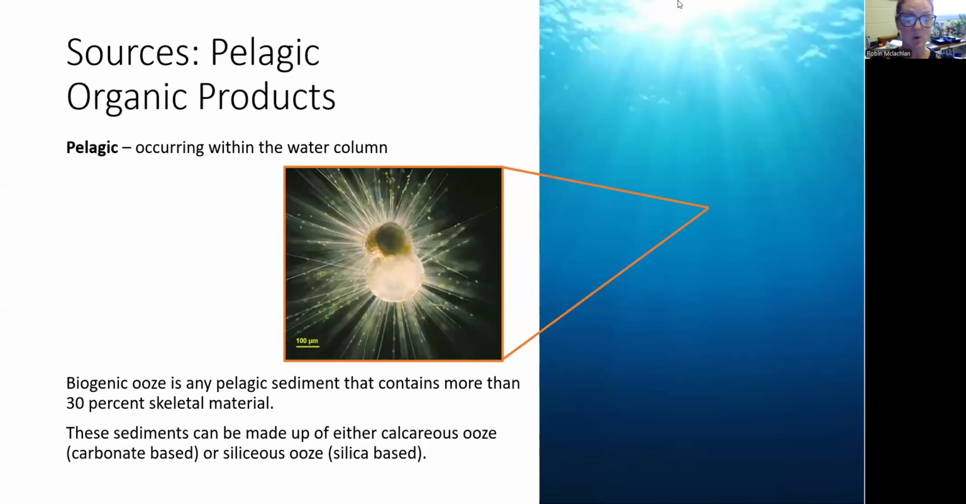All right, we've talked about benthic organic products, but not all organisms live on the seafloor. Some of them live in the water column or up in the ocean. We call these pelagic, occurring within the water column. And much of what forms in the water column, I'm not thinking about like big whales and dolphins and fish, right? I'm thinking about tiny, tiny little organisms that you might need a microscope to see, like algae, right?